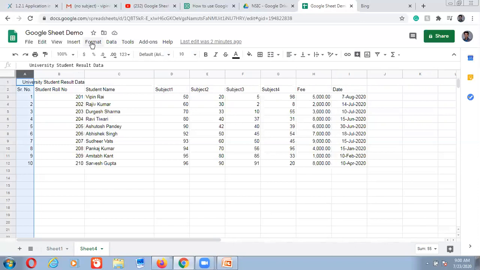Either you can do it from format or you have one option in the toolbox. Here you can see it is written horizontal line. Just press this and you can see this is left, center and right. If you press the left, you see here the first number was right aligned, but now it is left aligned, and the serial number is also left aligned, but we need to do it in center.